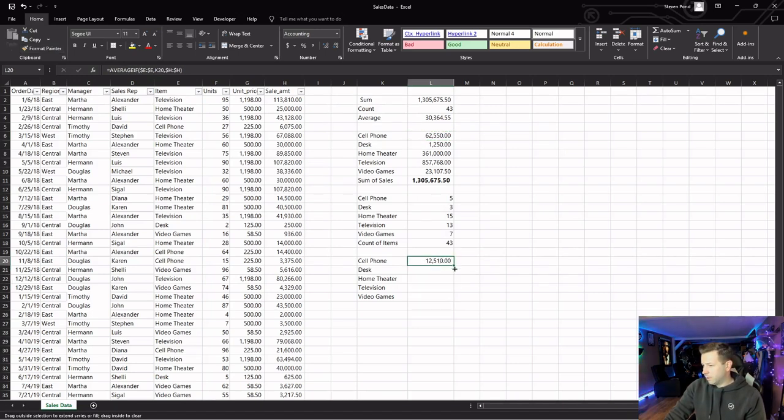So 12,510 for cell phones, drag it down. Desks are 4,167. Home theaters are 24,067. Television 65,982, and then video games 3,300.